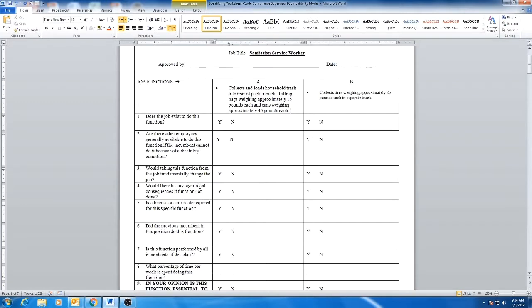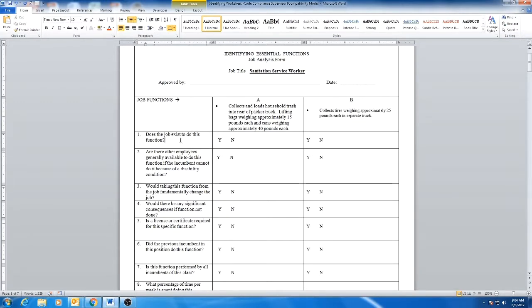Let's take a look at some of these questions. They might be a little bit confusing. So the first question says, does the job exist to do this function? For this question, I want you to think back to why this position was created, or why it is currently being filled. Did your office need an administrative assistant to answer the telephones? Or maybe the sanitation department needed a sanitation service worker to pick up bulk trash.